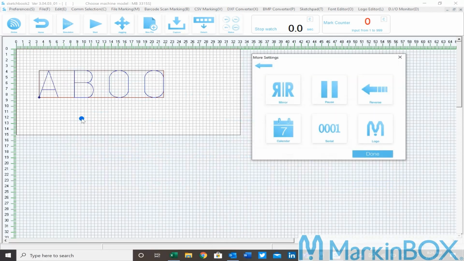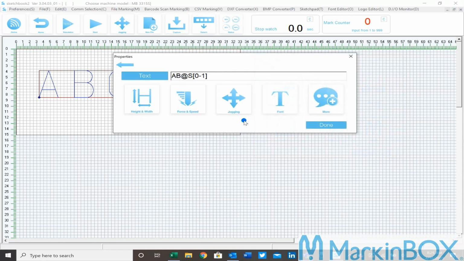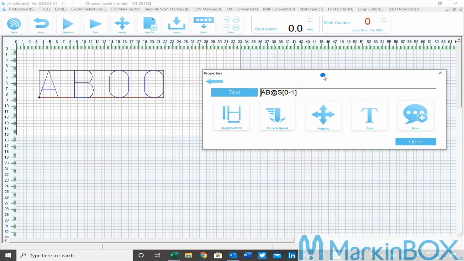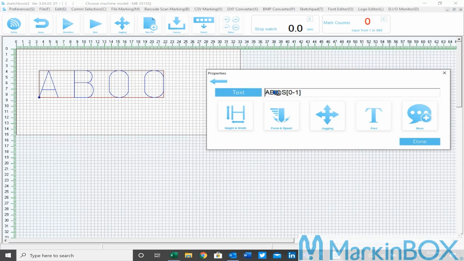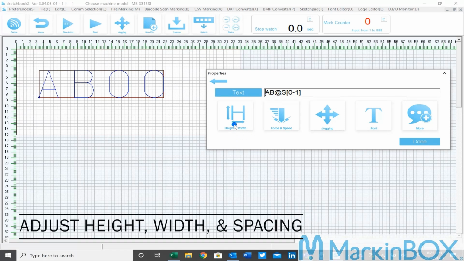Now that we have our serial settings finalized, you will notice in the grid we have our A, B, and 0, 0. We'll select Done, and in the properties you'll now see A, B in the @ sign. Everything from the @ sign to the right will be your variable field. Now we can adjust our other settings.